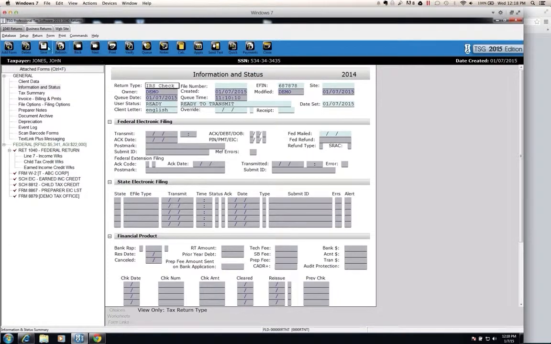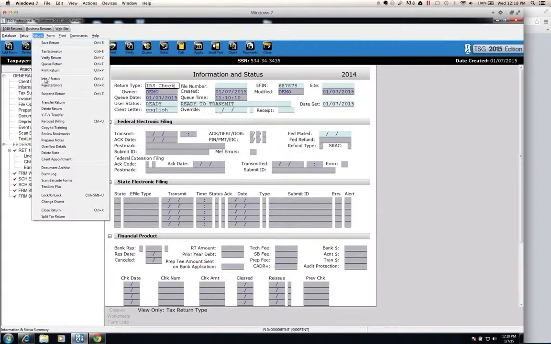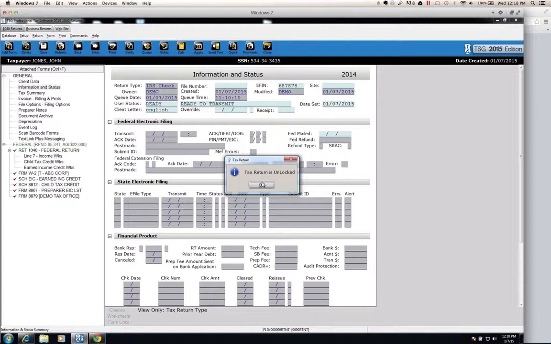All right. So now this tax return has been locked because it's already been queued up. So we're going to go ahead and unlock this tax return, which can be done by hitting Control-Shift-U or just selecting it here from the menu. So now it is unlocked.